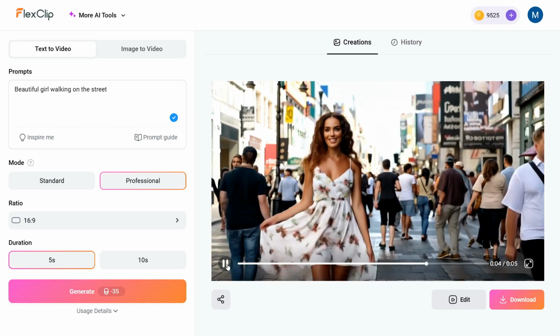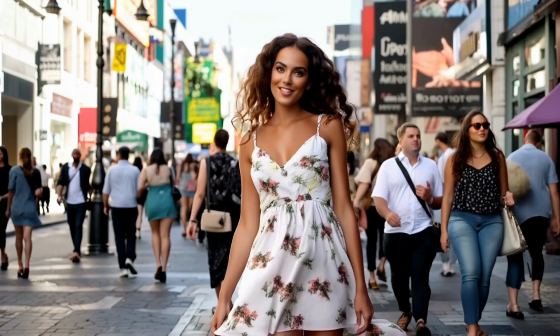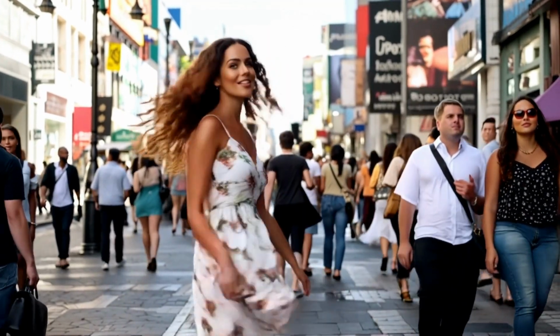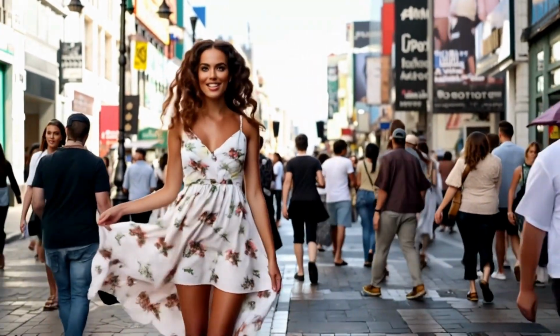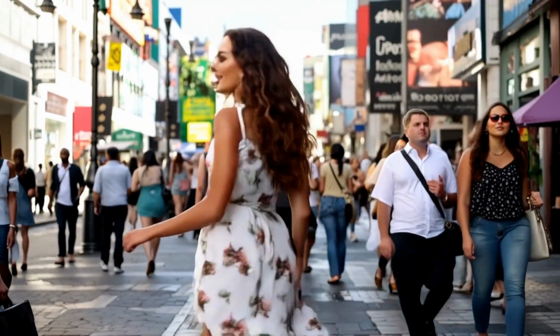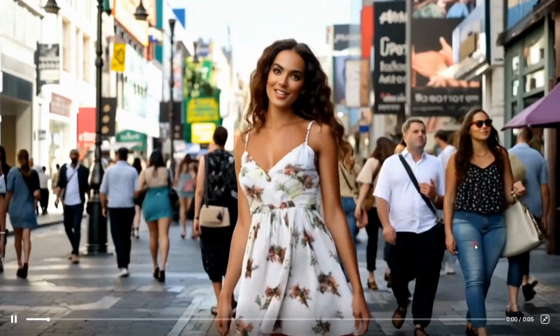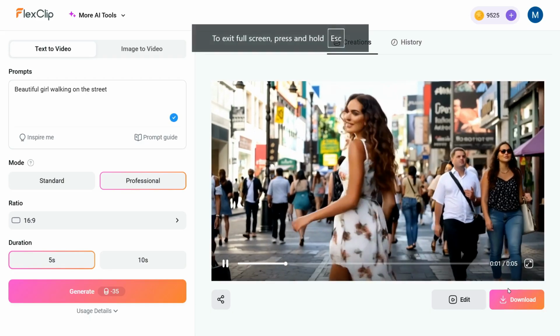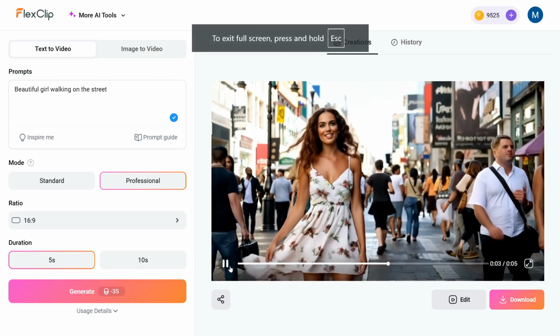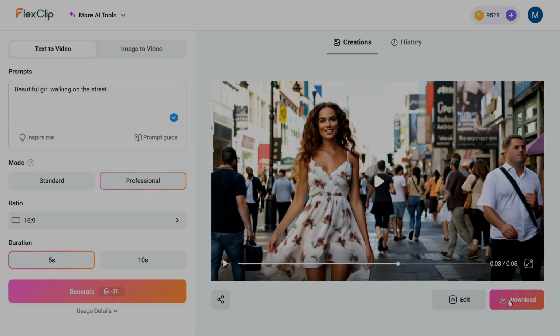Just look at this, how detailed this video is, and also look at the motion of the people in the background. It looks really smooth. The result is very impressive. In my opinion, it is one of the best text-to-video AI generators currently on the market. You can download this video by clicking the download button.